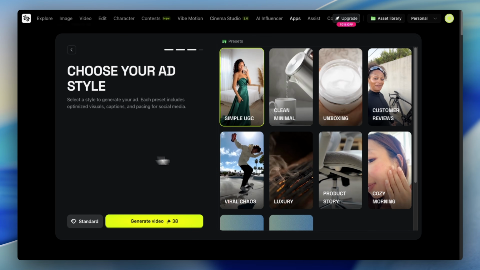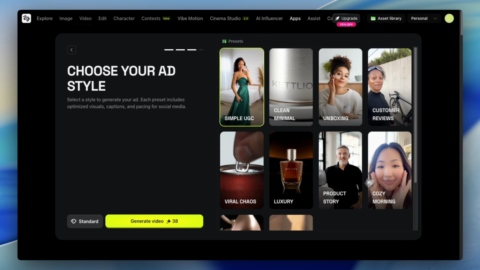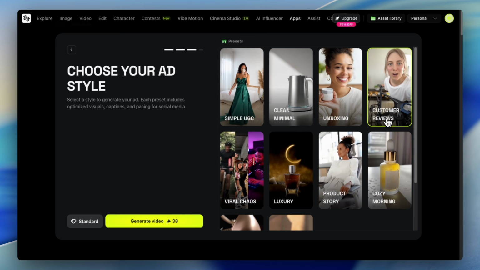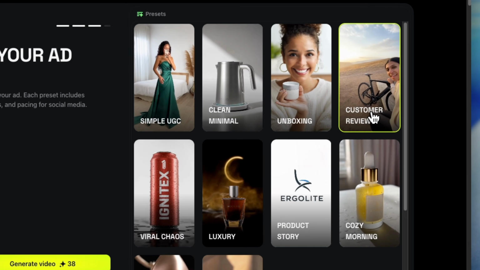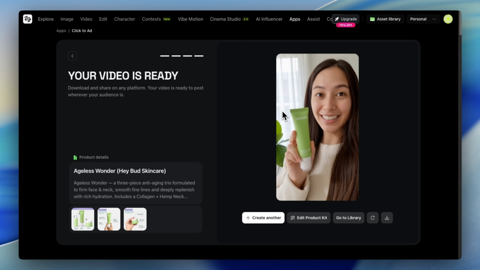And then here is where you can choose what kind of a UGC style advertisement you want to create. So just an example, let's create a customer reviews style UGC video. So let's click on generate. And here is the result that I got.